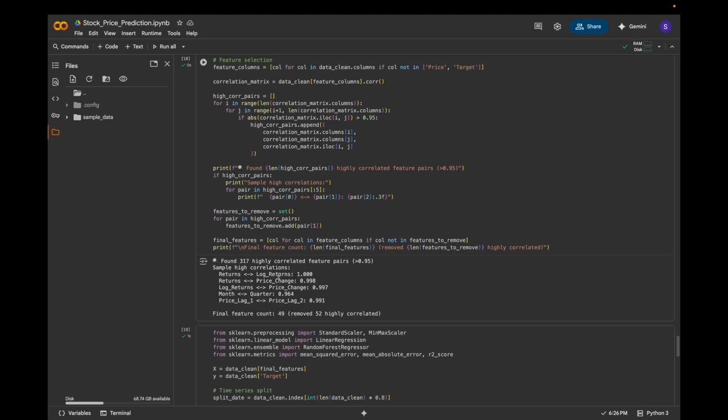So here's our output. We found 317 highly correlated feature pairs above 0.95, and here are sample high correlations. Returns and log returns have a high correlation, all the way down to price lag 1 compared to price lag 2, which has a correlation of 0.999. And the final feature count is 49, and we removed 52 highly correlated features.